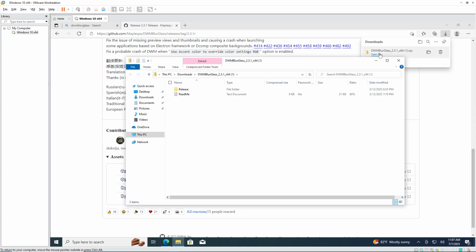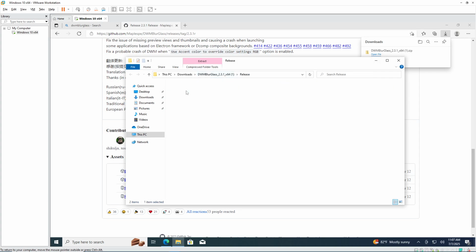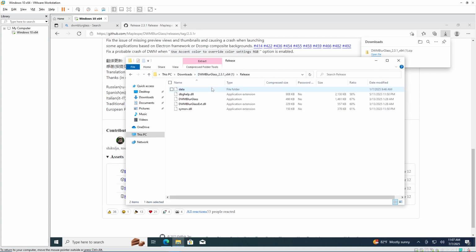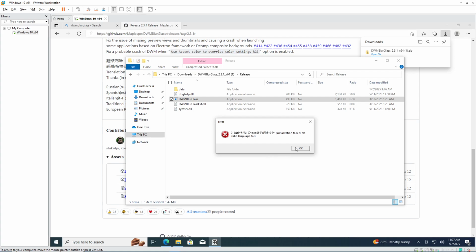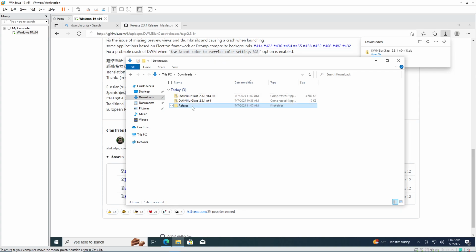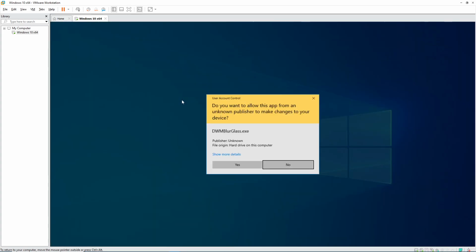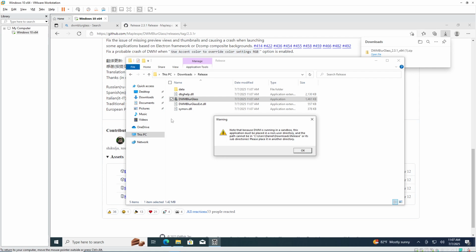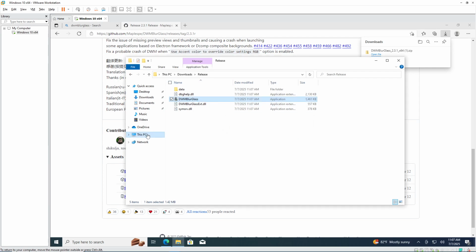process. So it's just downloading it here. And if you try to run it from a zip, I'll show you what happens if you don't unzip it. There's no valid image file. And if I try to unzip it into Downloads, it says here, because DWM is running in a sandbox, this application must be placed in a non-user directory and the path cannot be used during the download release or its subsequent updates. Please place it in another directory.